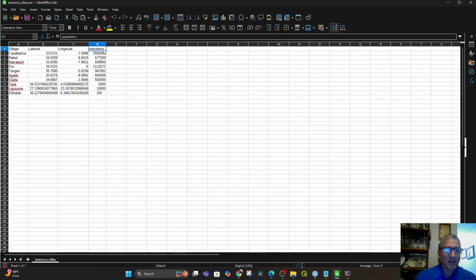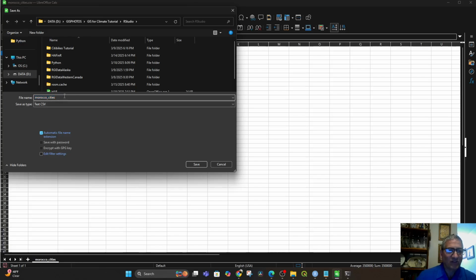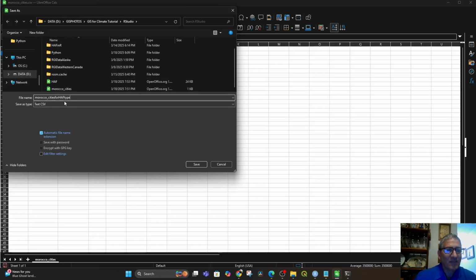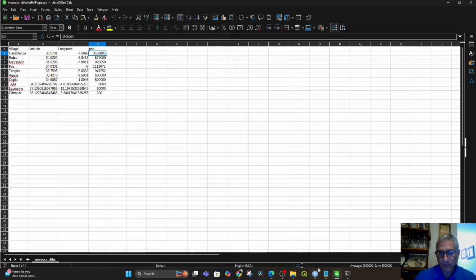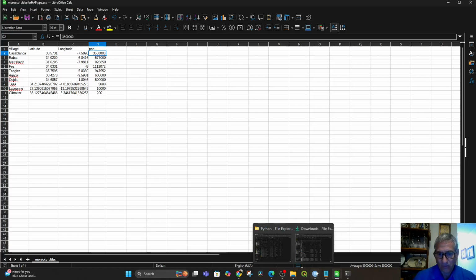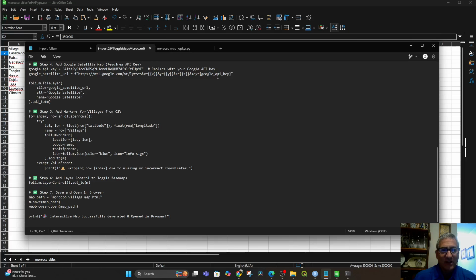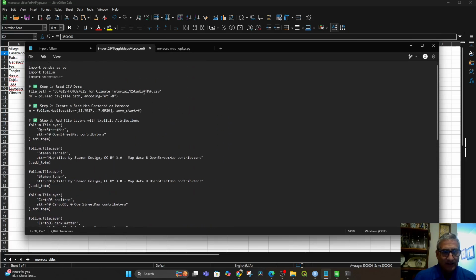And I don't think population has any bearing on this whatsoever, but we would then do that, and then I will save this as Morocco cities for HAF type. So that's the HAF type there. And then I'll come into here, and in the actual code now, I'll need to make sure that this says HAF cities or Morocco cities for whatever that is.